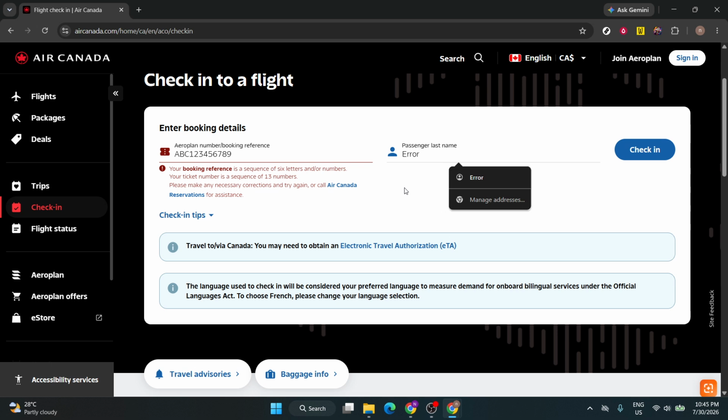If your flight is within the eligible check-in window, you should be able to move on right away. As a quick tip, it's a good idea to have your passport or travel documents nearby if you're flying internationally, since some bookings may require you to confirm additional information after this point. Also, make sure your internet connection is stable so the page doesn't refresh while you're entering your details.